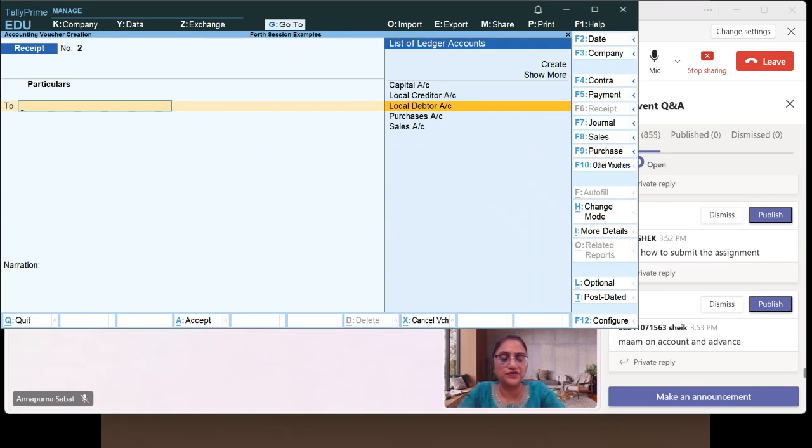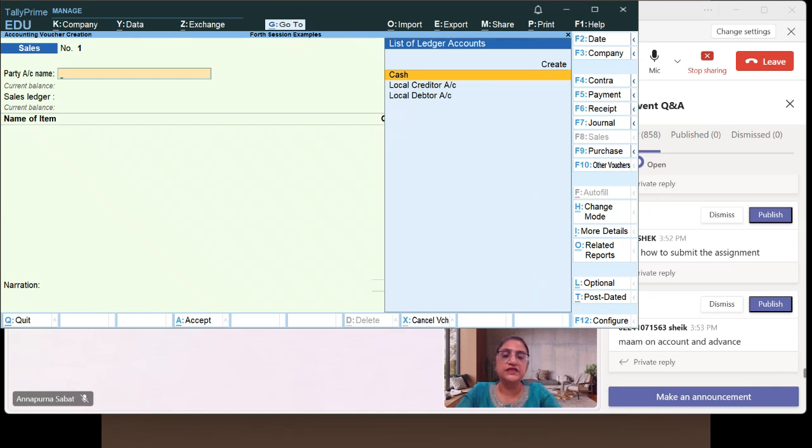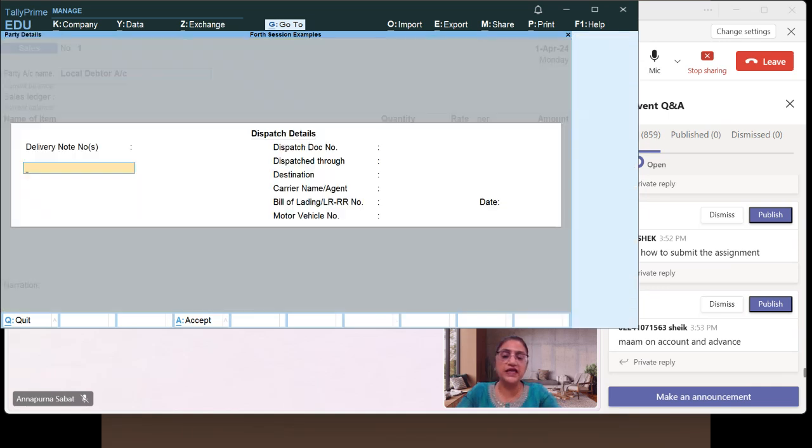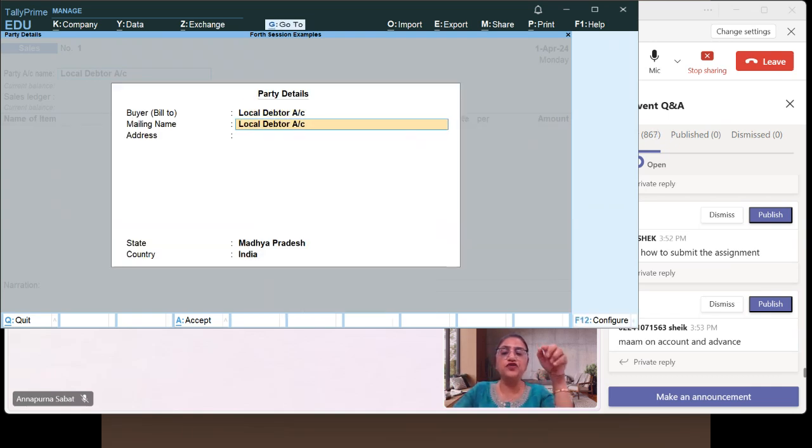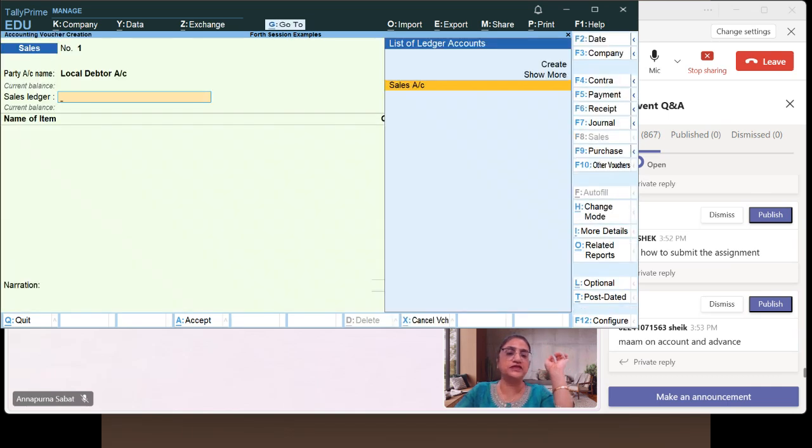We will check later on. First, what is the shortcut key for the sale? F8. Then the party should be local debtors. If you have these details, that is delivery note, dispatch doc number, dispatched through, destination, courier name or agent, bill of lading, and motor vehicle number, then you can enter all these things. Otherwise, just press Ctrl A. And if you wish to enter the address, you can enter it. Otherwise, press Ctrl A.